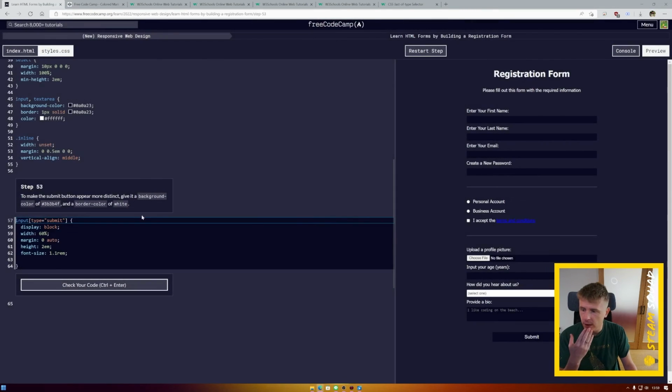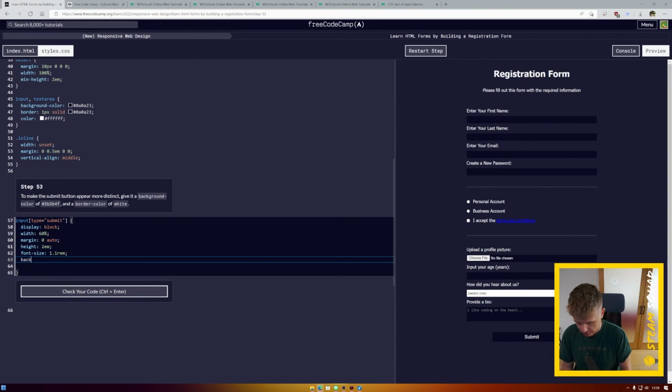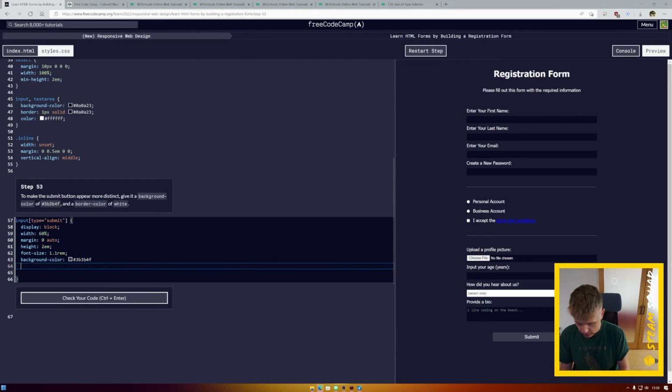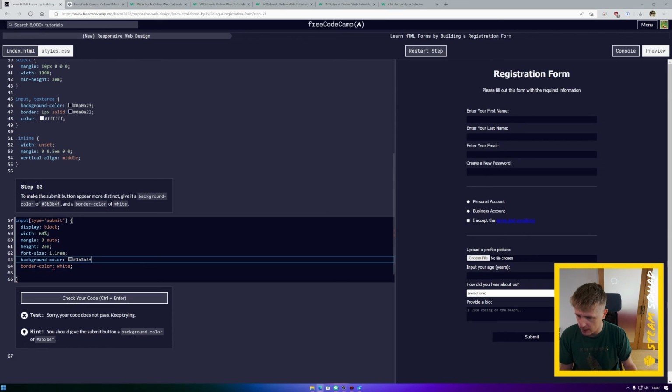Now for 53, to make the submit button more distinct, give it a background color of this and a border color of white. Okay, background color, hashtag 3B3B4F, giving it kind of a gray background, and border color white. Oh, I forgot my semicolon here. Now it should be okay.